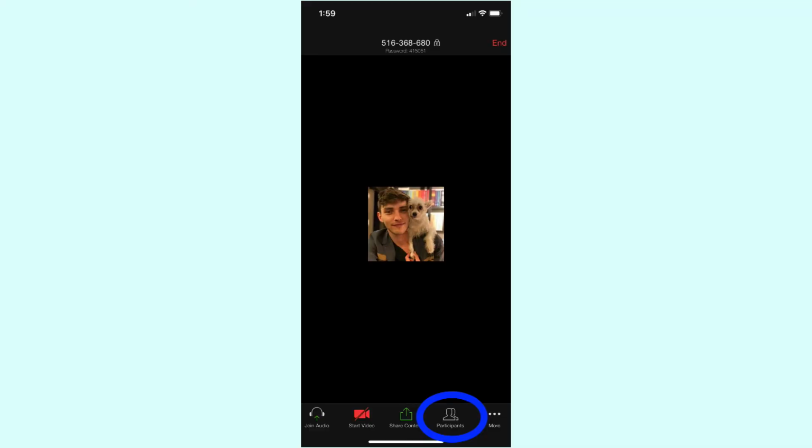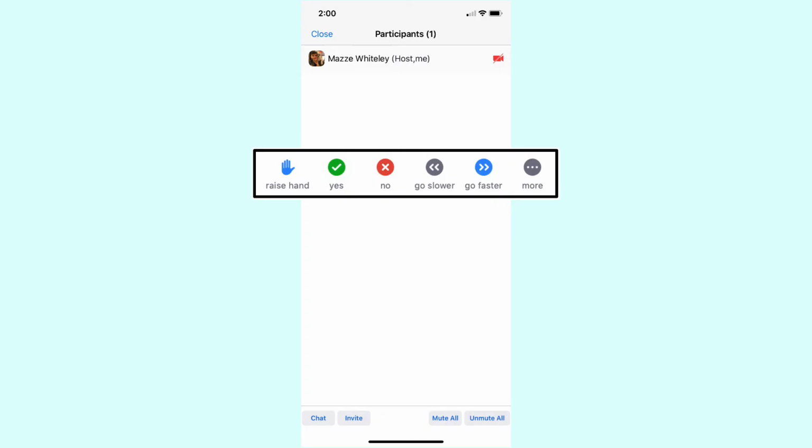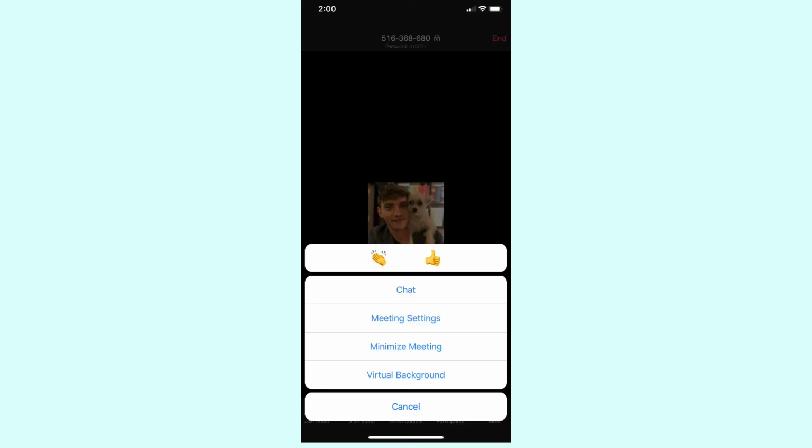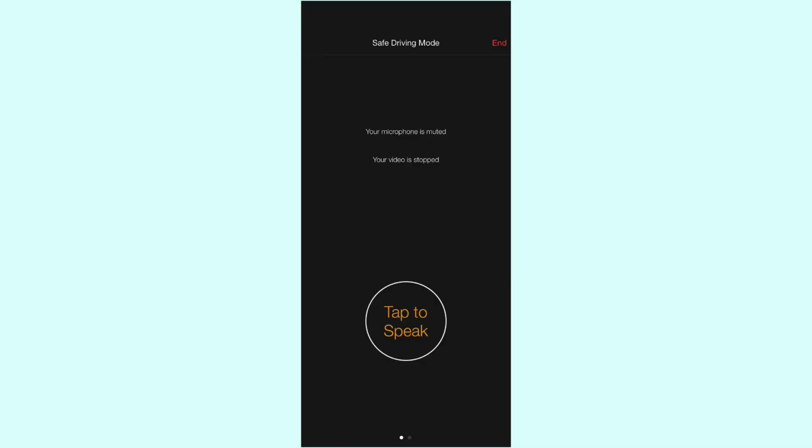For example, the participants button is down at the bottom here. When I click it, I can raise my hand or give a yes or no response. On a smartphone, you may need to click the More button. If I do this, I see the chat tool. If I swipe the whole screen to the left, I see options for controlling my microphone and video.